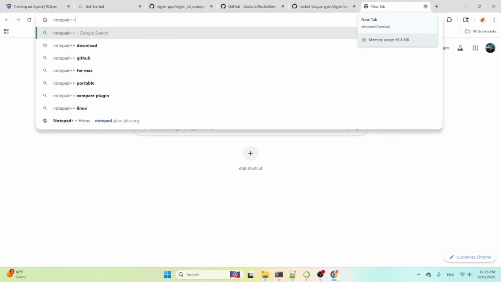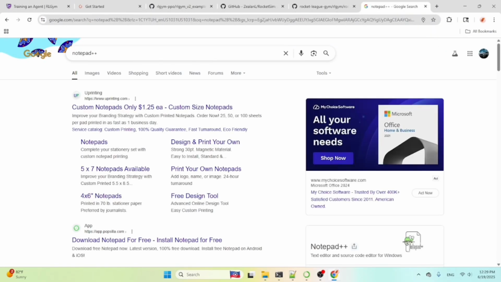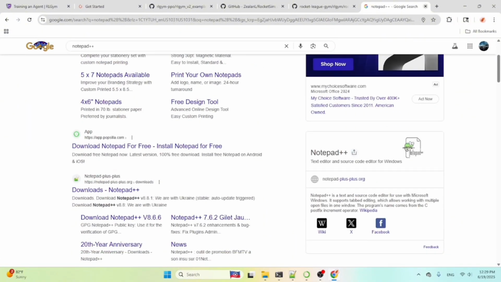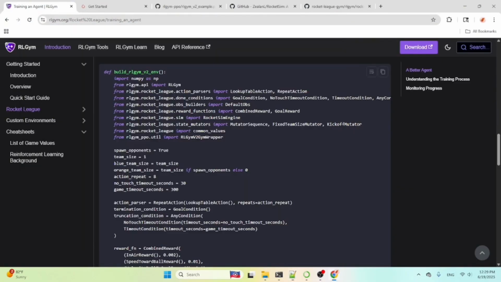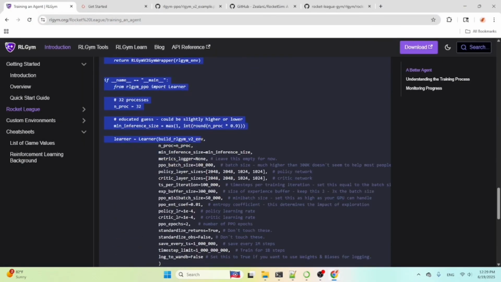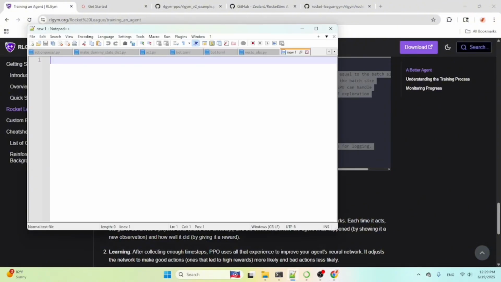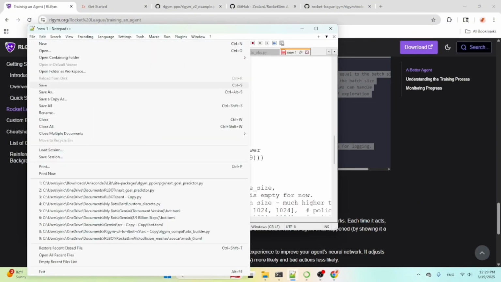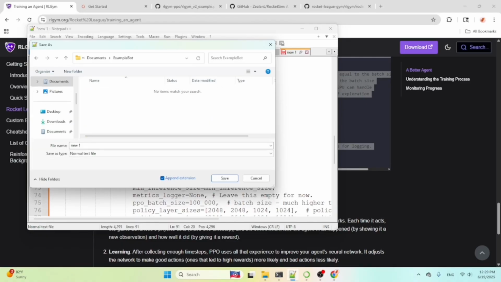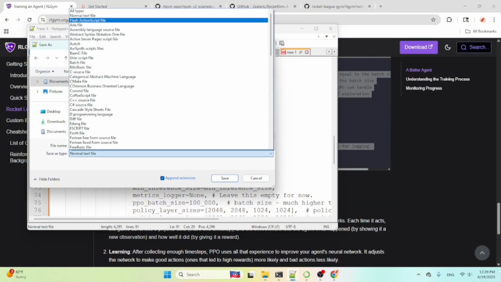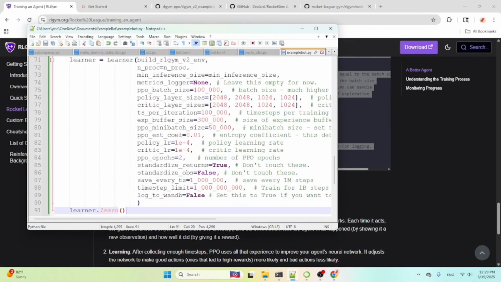For this project, it's best to have something like a code editor. I use Notepad++. You can use Visual Studio Code. I'll make a new text file, and then you want to copy all of this, paste it in there, and then go to File, Save As, and navigate to that folder and save it. I'm just going to save it as examplebot.py. Saving it as all types is perfectly fine. And now it should be colored if you're using Notepad++.